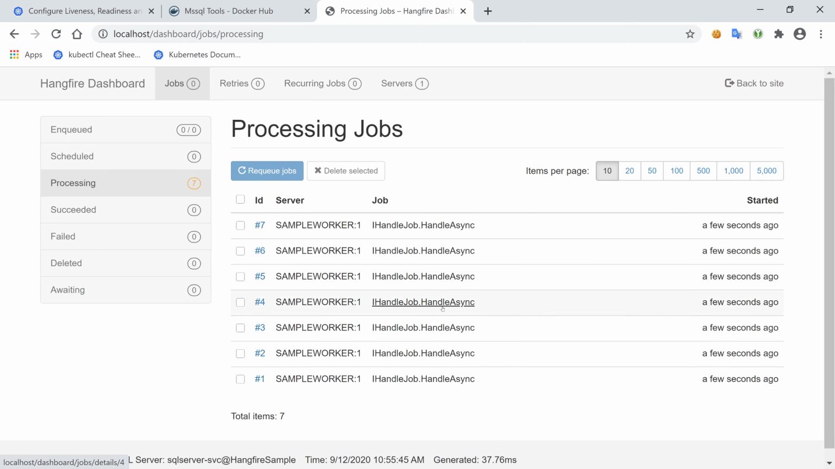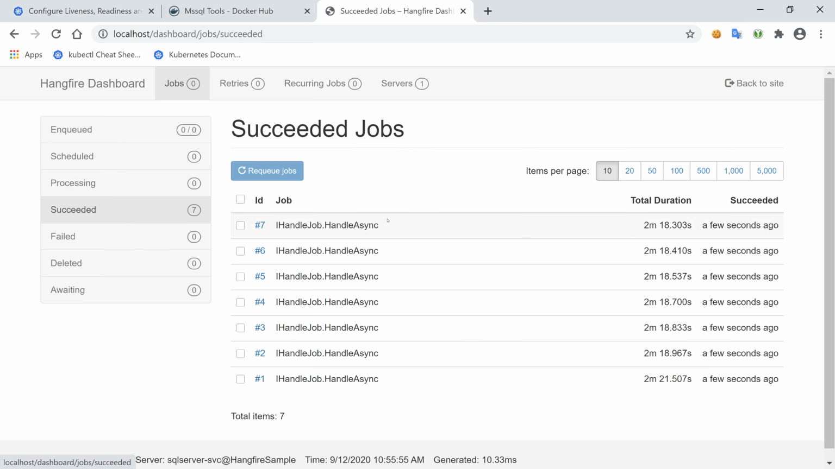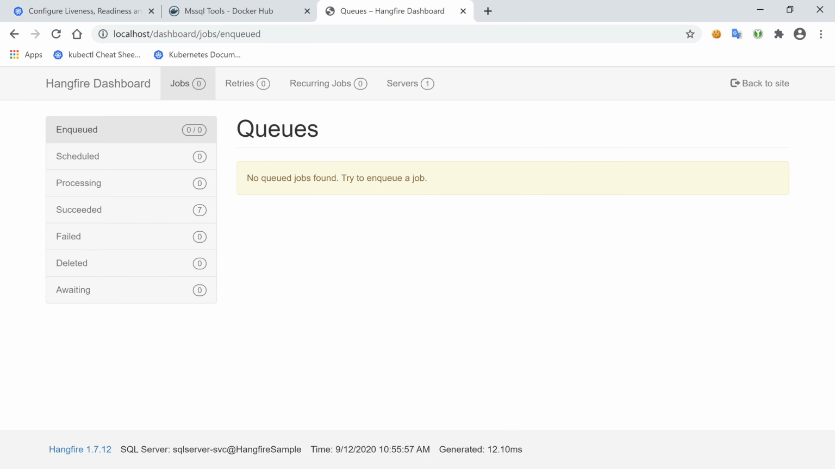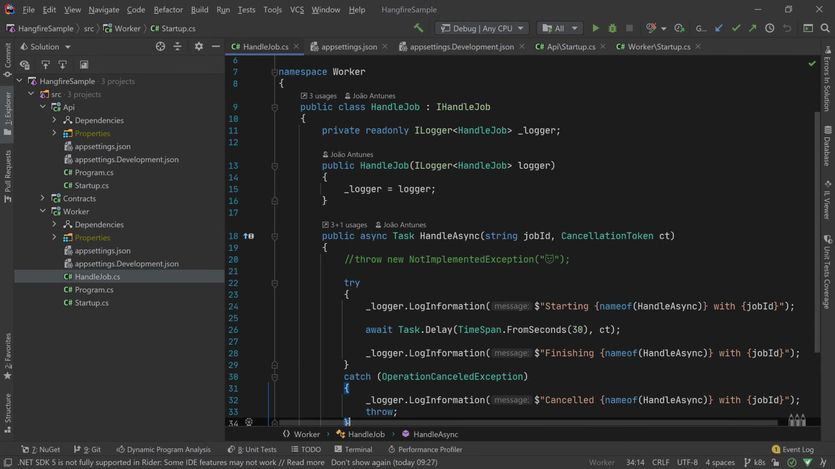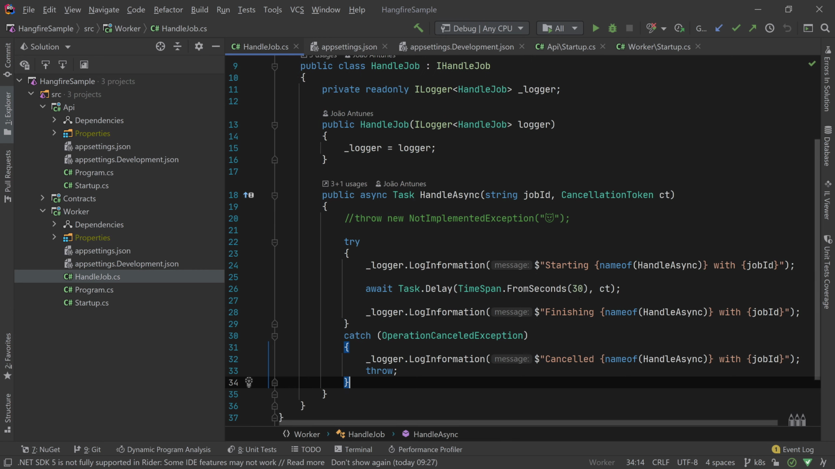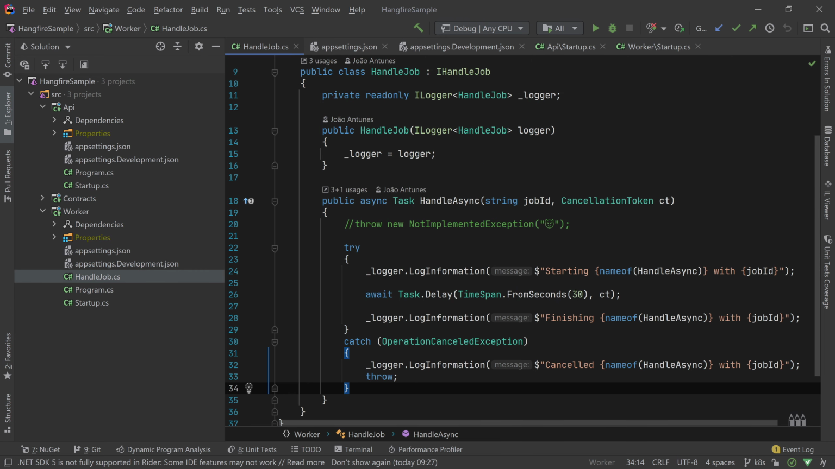And it's processing. So immediately the worker started, connected to the database, and started working on things, and they have succeeded. All good. No jobs there. Now, as you noticed at the beginning, I showed that the handle job is basically just waiting 30 seconds. So that means that if we enqueue a lot of jobs, the queue will start to grow. So let's see that in action.